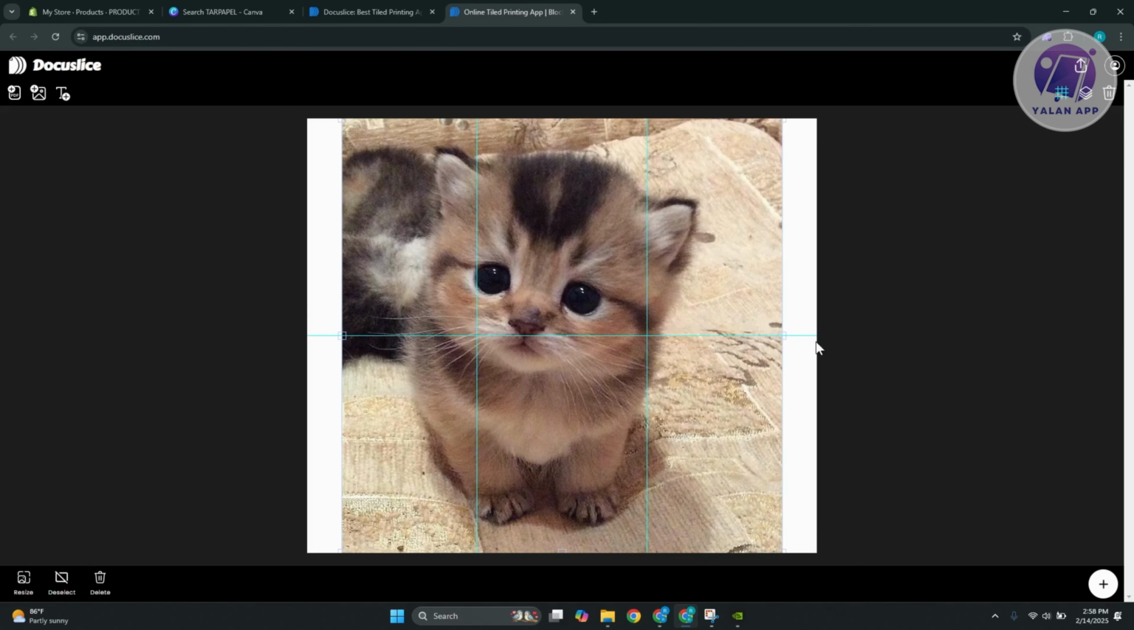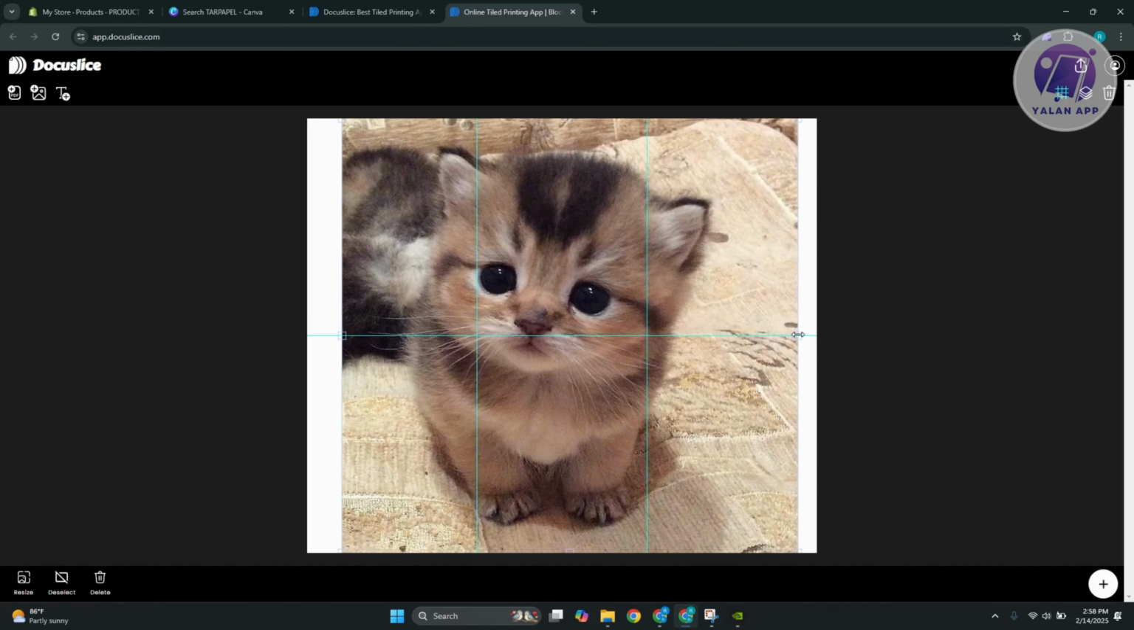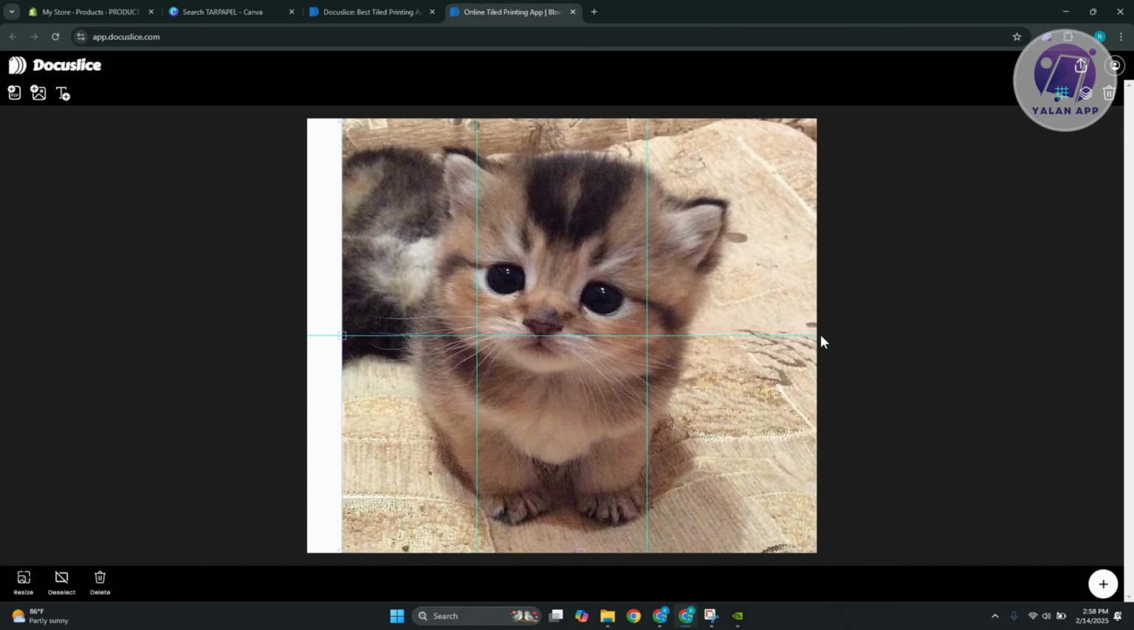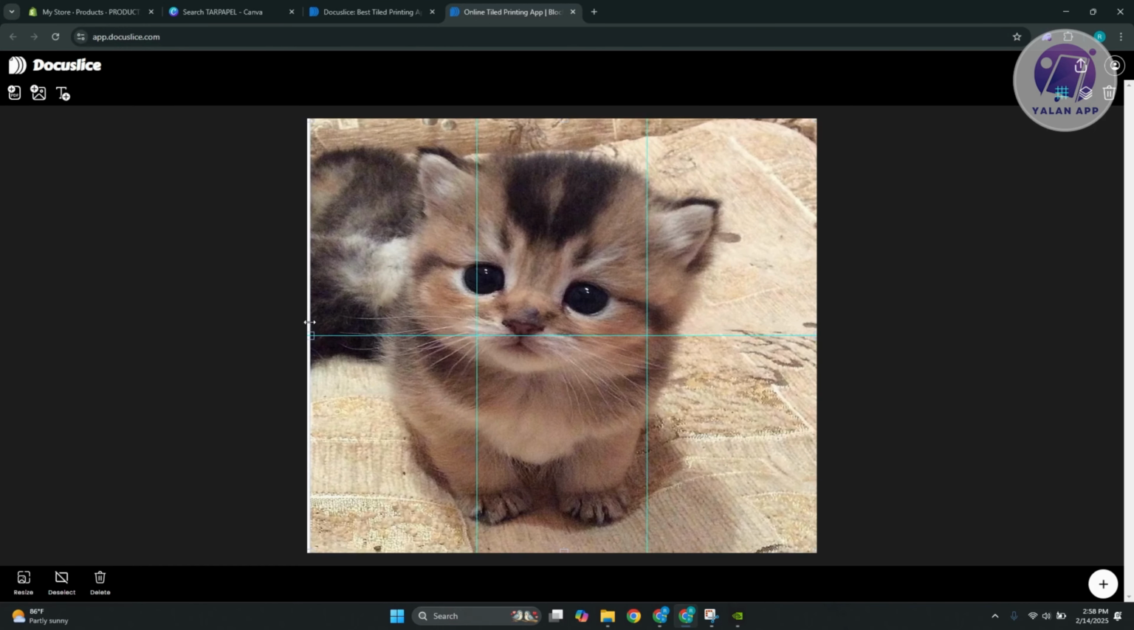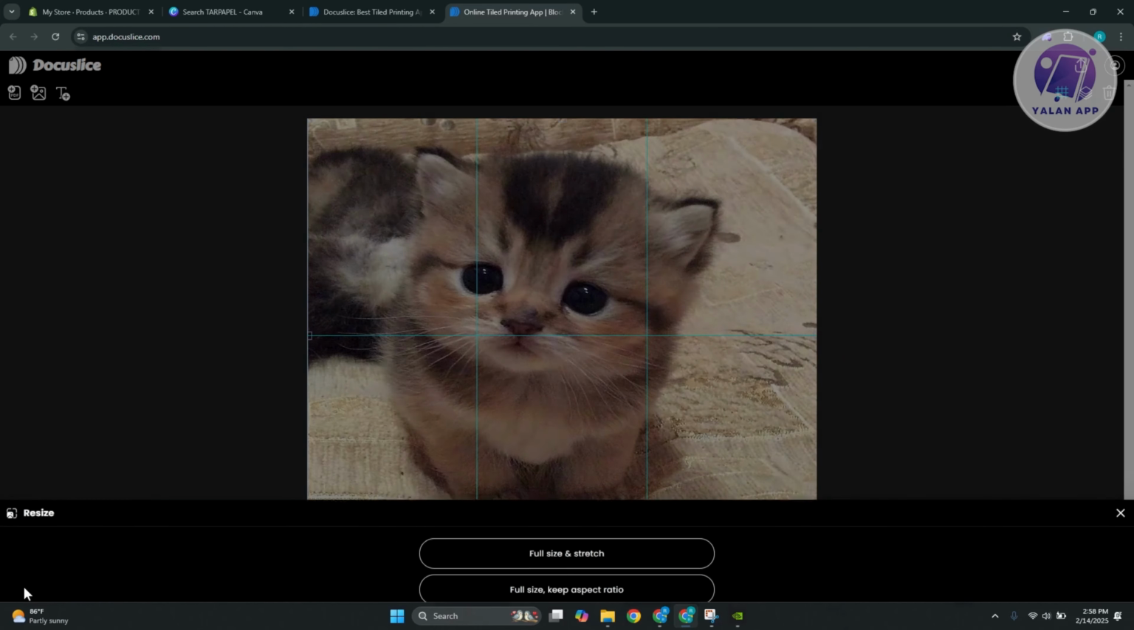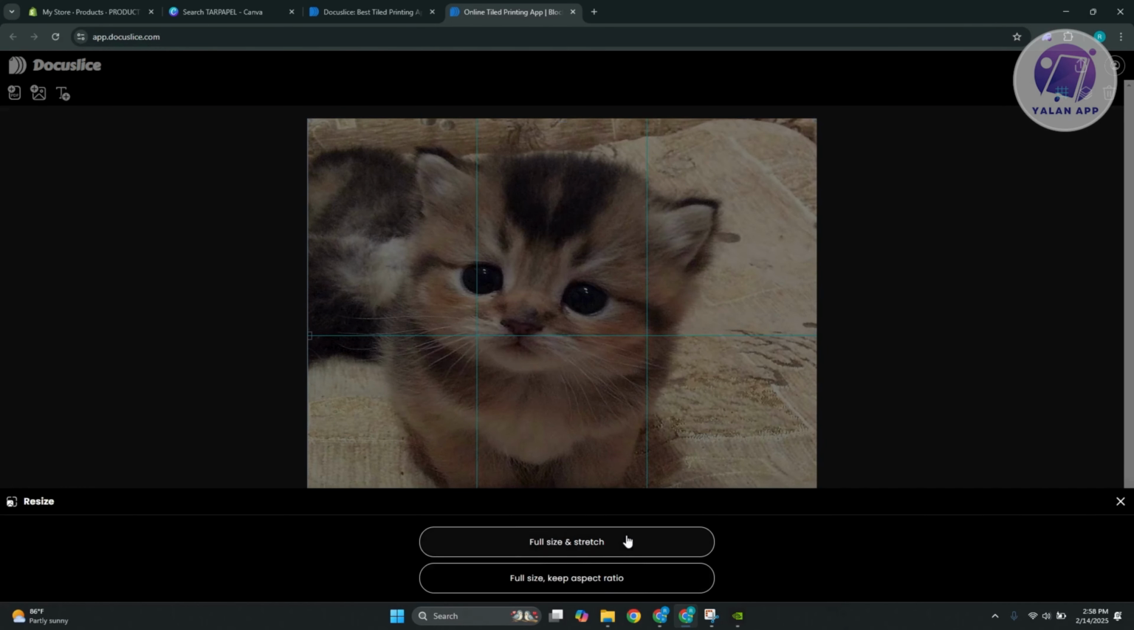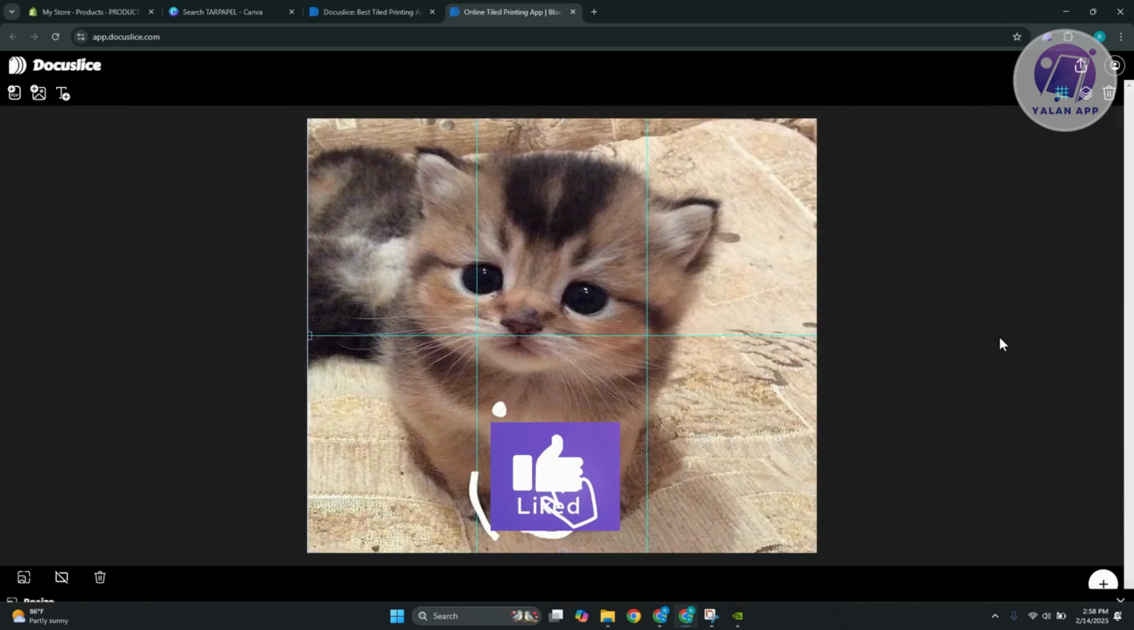Now, you could go ahead and resize this however you want. You could change a few things, expand it if you need to. But yeah, let's just make sure it fits. And once you've done that, you could resize this at the bottom left. So in this case, you could go full size and switch, full size, keep aspect ratio.